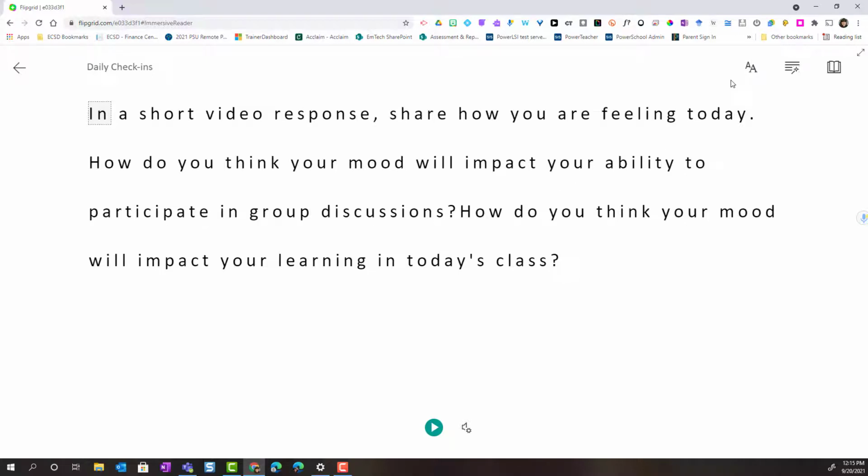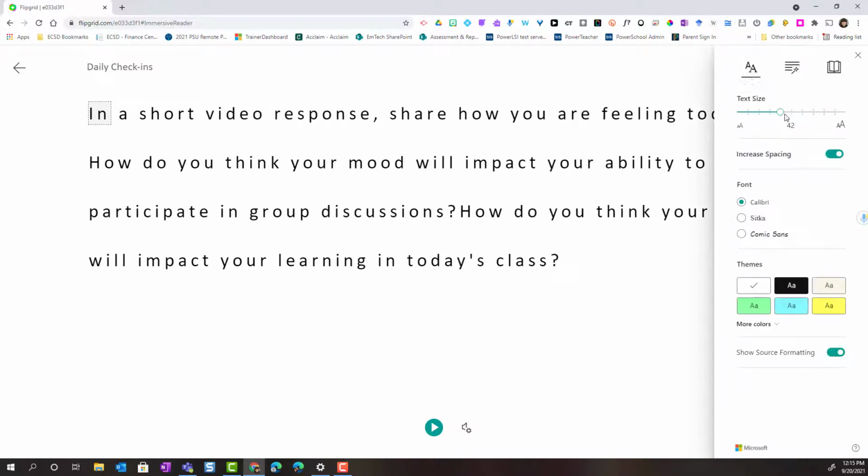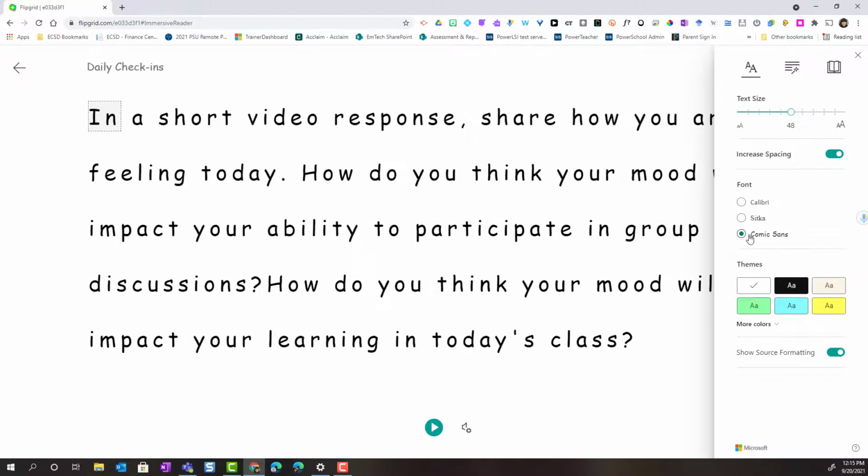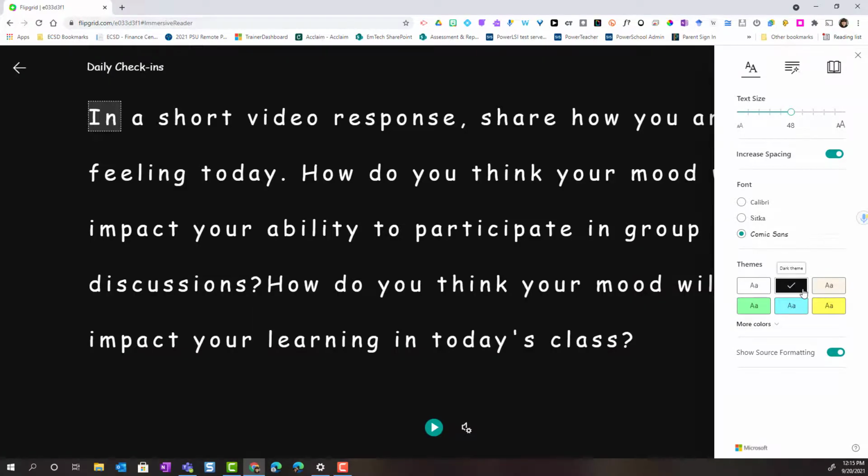But notice that Immersive Reader is so much more powerful than just a simple text-to-speech tool. Notice that I can click on text preferences and I can adjust the text size for readability. Notice that increased spacing by default is turned on, but I could always turn that off. Let's turn it back on. I can change the font from Calibri to Sitka to Comic Sans. And to support my accessibility to the text itself, I can change the theme to high contrast themes.